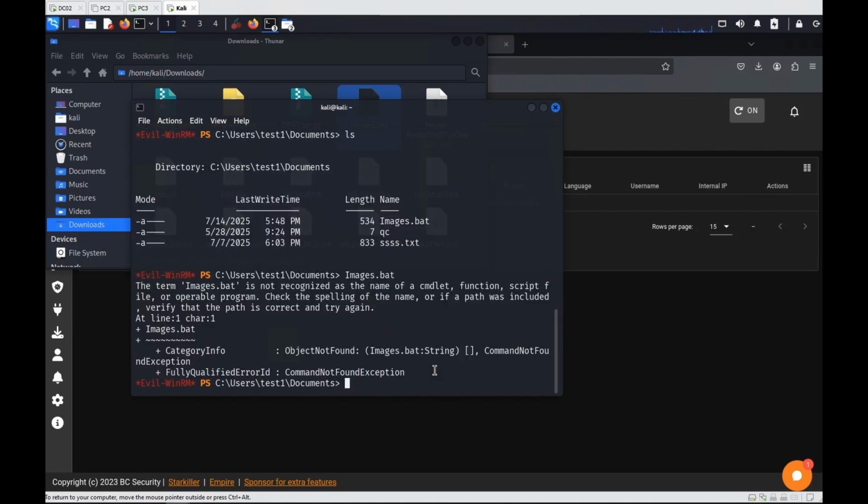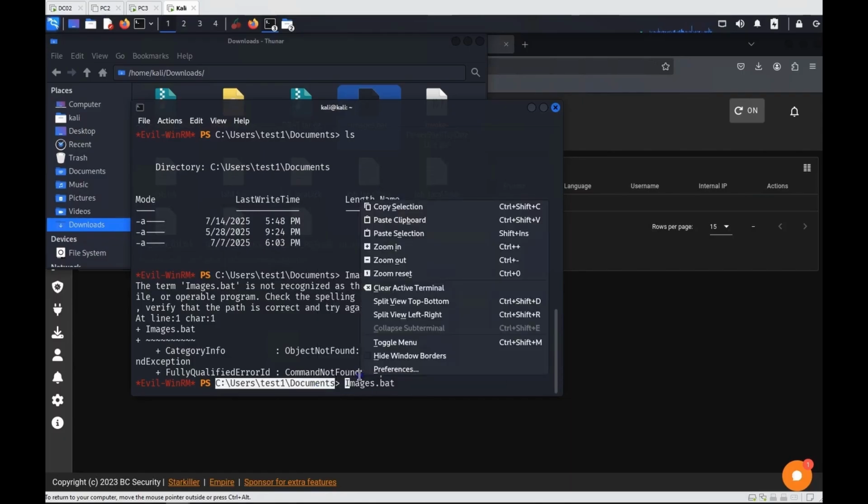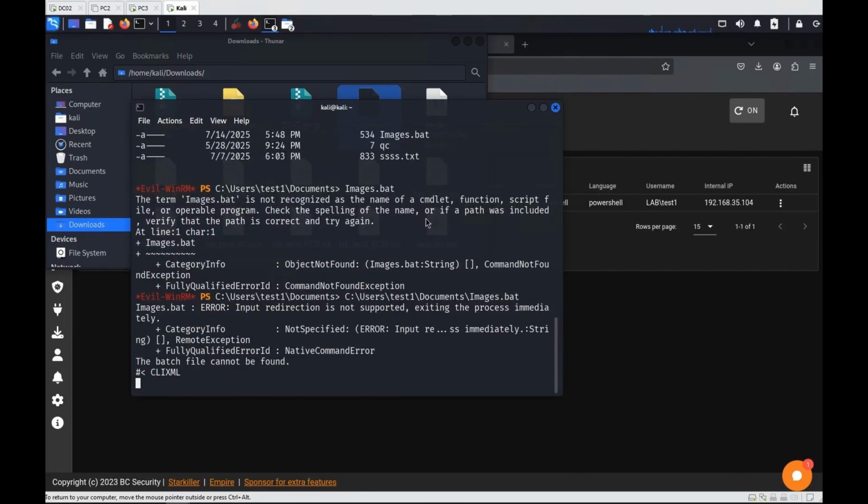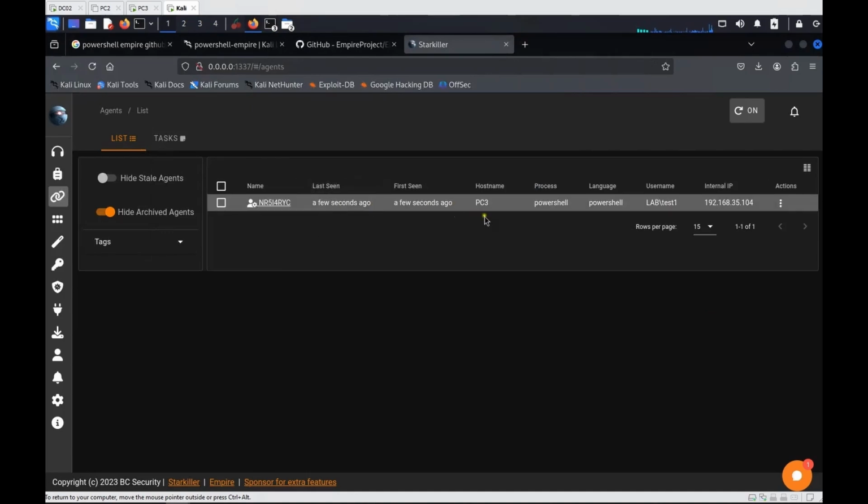Okay, and if that's the case, what I can try is, let's do this, copy it and paste it, and let's do that and hit enter. Okay, there you go. And now you are in the lab test one, so you'll see some error, but that's okay. As long as it's executed, we have a full-blown session here.